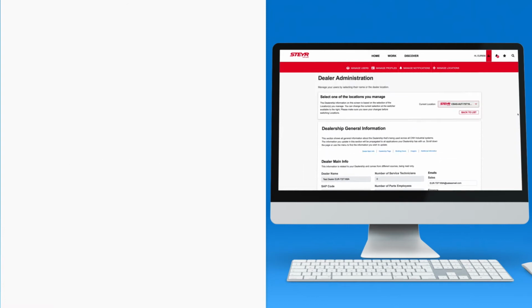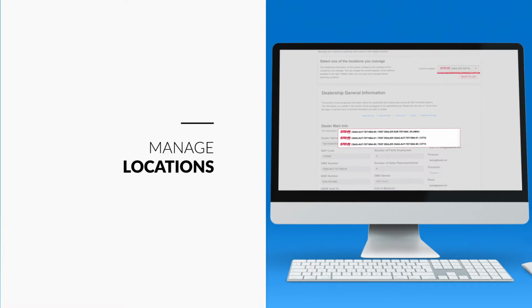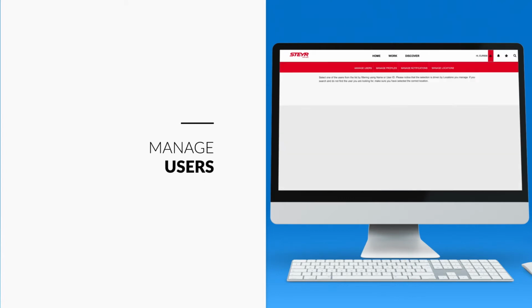At the top of the Manage Locations page, you will see a message to select one of the locations you manage. If you manage only one location, you will see one location listed. If you support multiple locations, you can quickly select a different location to manage. We are now moving to the Manage Users page.